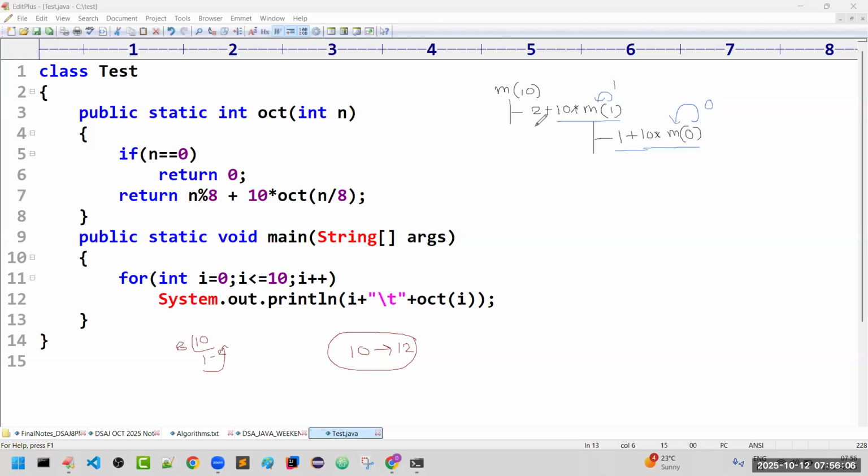10 into 1, 10 plus 2, it is going to return 12. This is my expected output. Sir, clear everyone? Yes, sir. Please confirm everyone clear. Yes, sir.